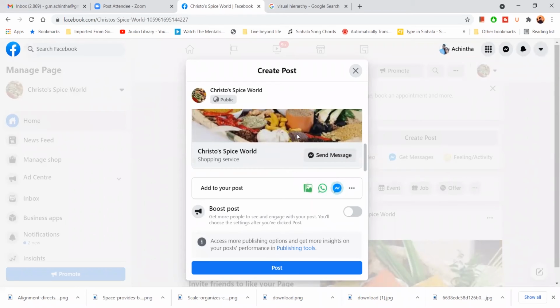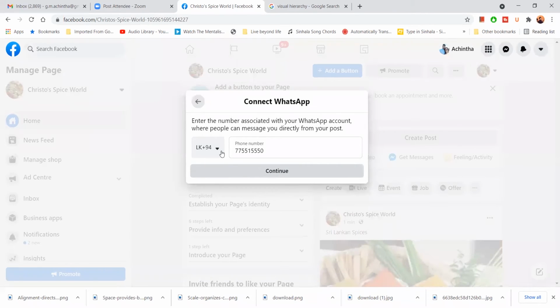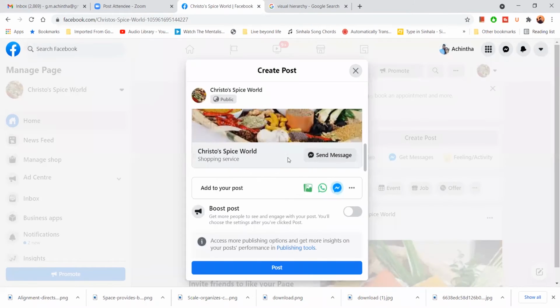Then you can have a get message option also. So if you do this, pretty much they will add the button here. Now, if I try to connect WhatsApp, what will happen is, as you can see, it's asking me to connect WhatsApp. That I'm not going to do.